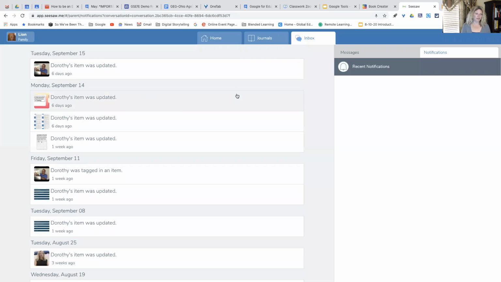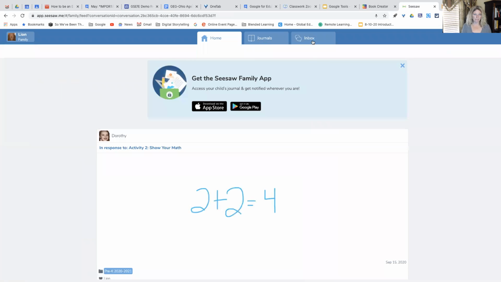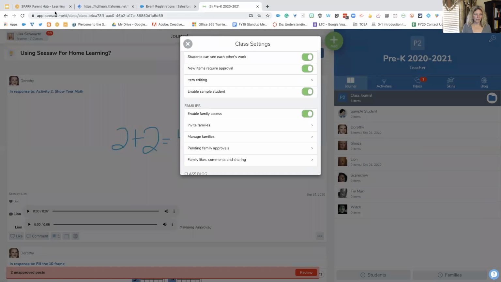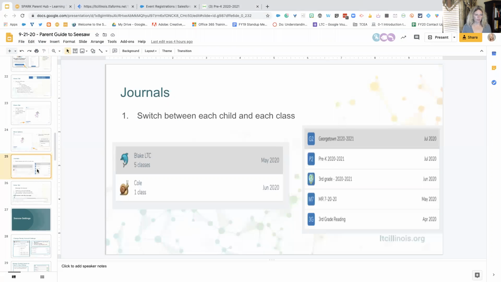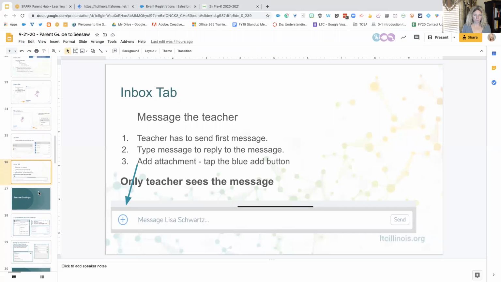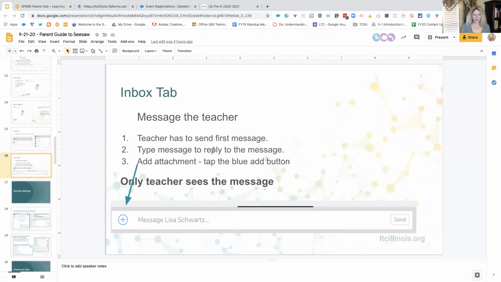Any questions about the family app? Under the home tab, journals, or inbox tab. Okay, so slide 26 just talks about the inbox tab again. And again, hopefully you're taking deep breaths out there. I don't mean to have your blood pressure skyrocket from this. You'll have the recording, you'll have the slide deck to access later as well.